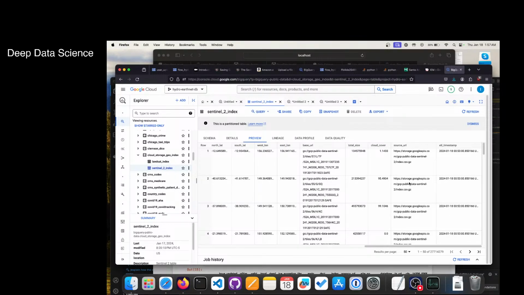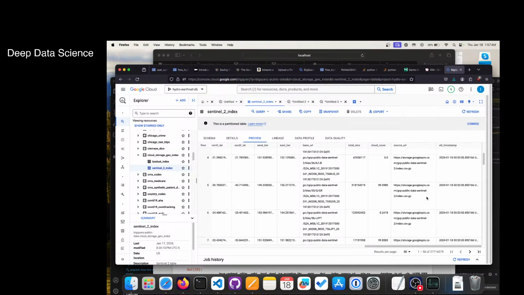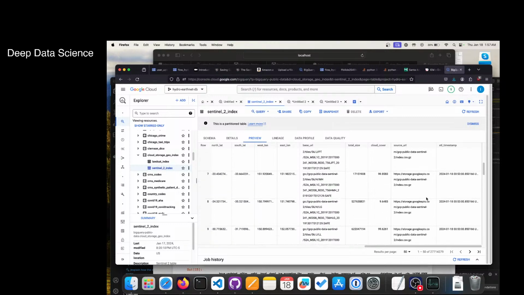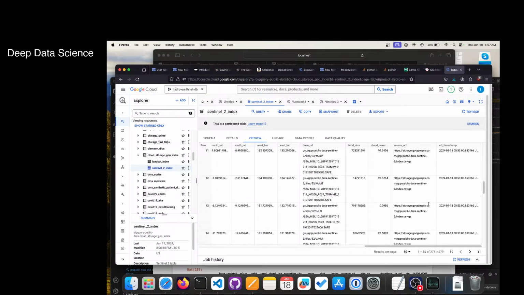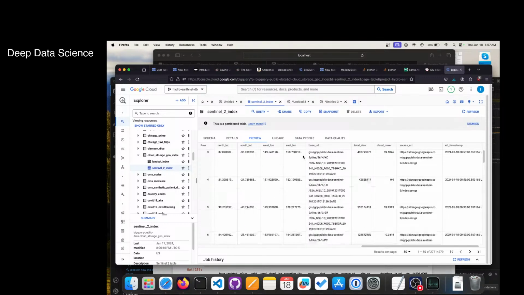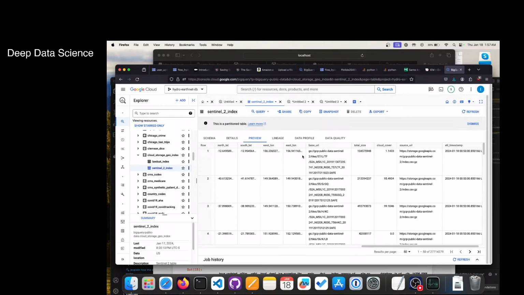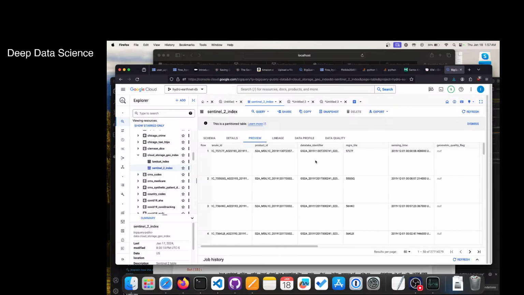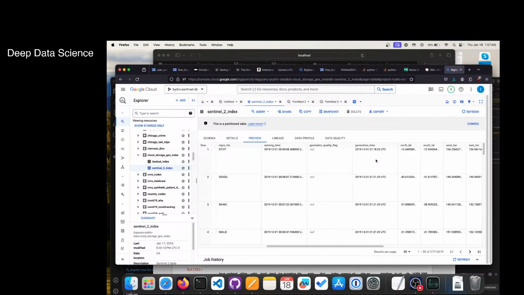Okay, we want source URL. Wait, what are these source URLs? Oh, no, no, we'd want base URL. Yeah, base URL, I think. And so, yeah, base URL, select. So we'll do something like select base URL, managers tile, sensing time.